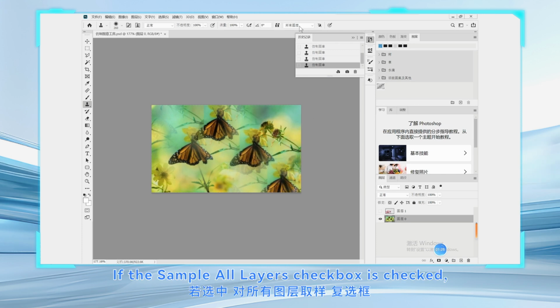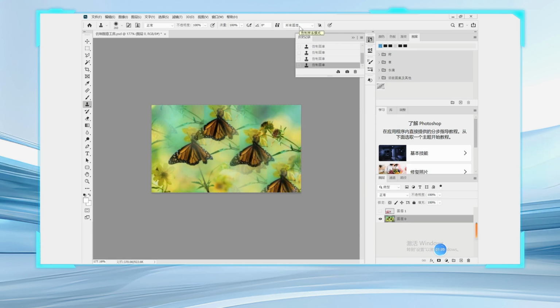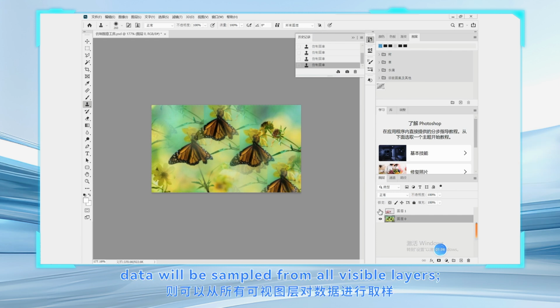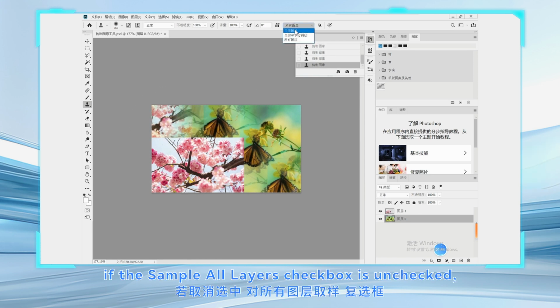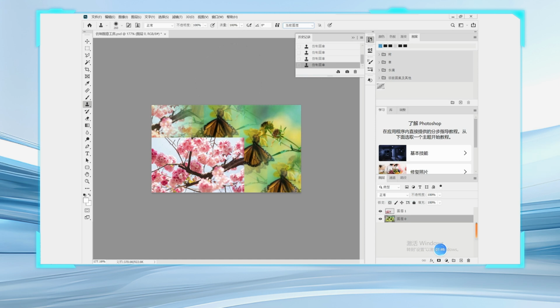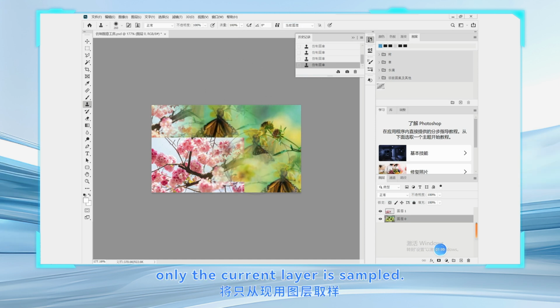If the Sample All Layers checkbox is checked, data will be sampled from all visible layers. If the Sample All Layers checkbox is unchecked, only the current layer is sampled.